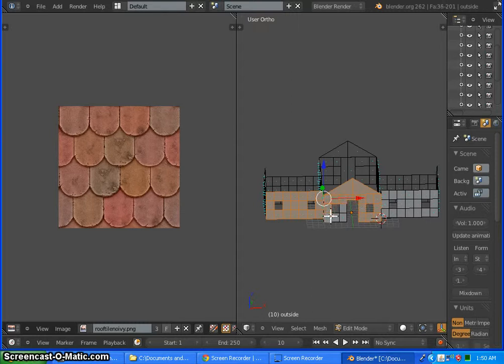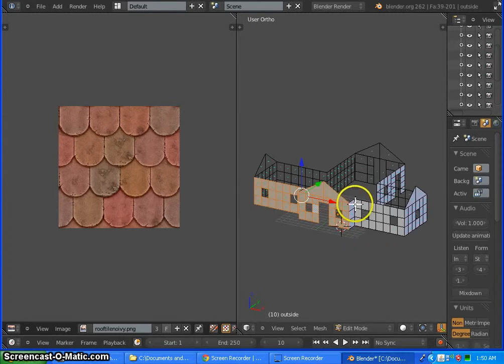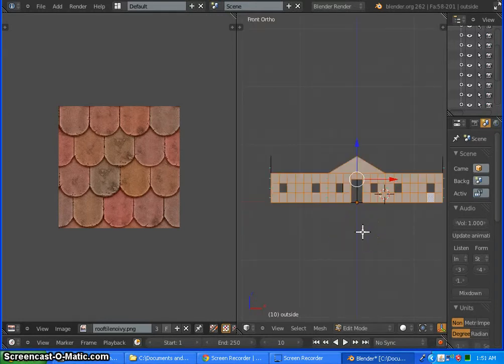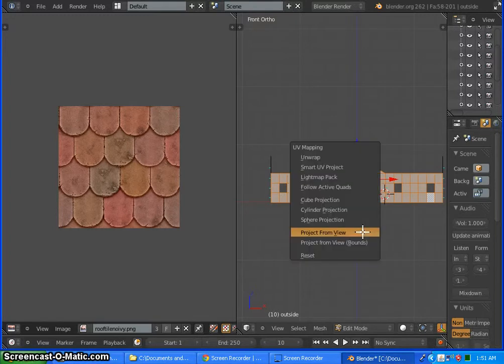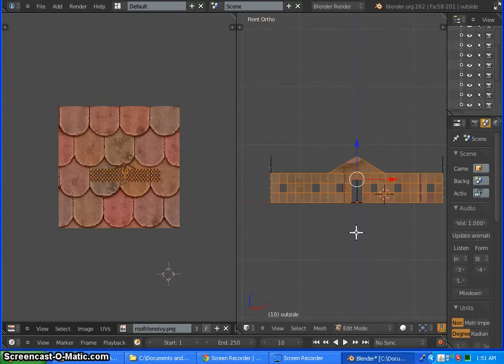Now make sure you're only selecting what you can see from the front. You don't need these little sides. Those will be on the side view, obviously. Okay, now hit 1 again to put us back in the front view. And press U and V to project from view.